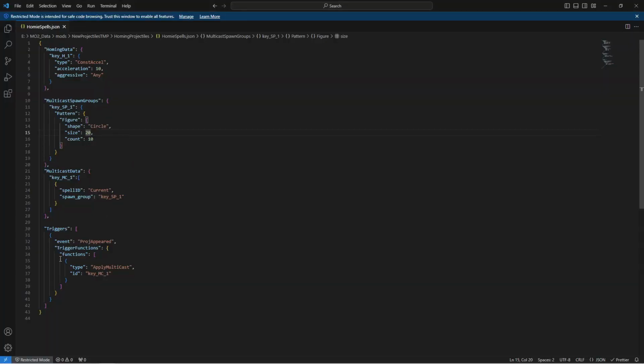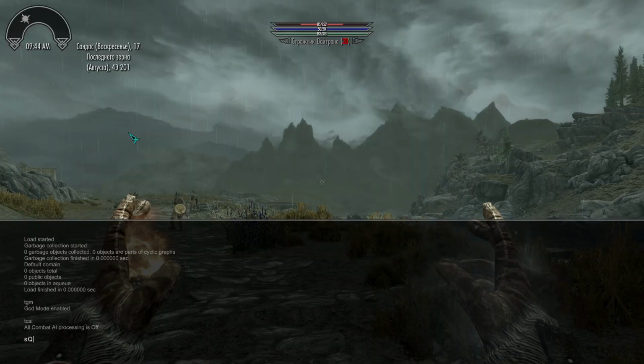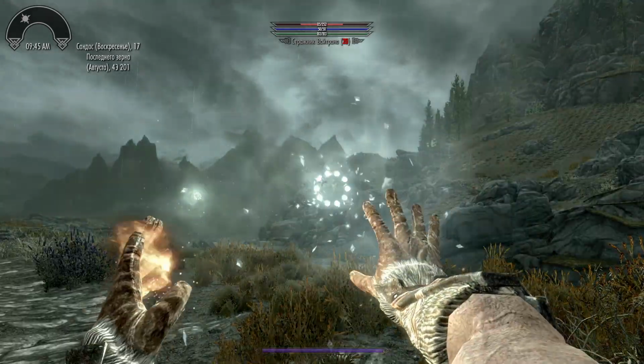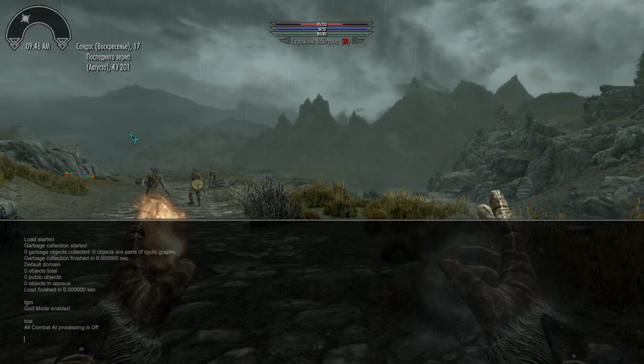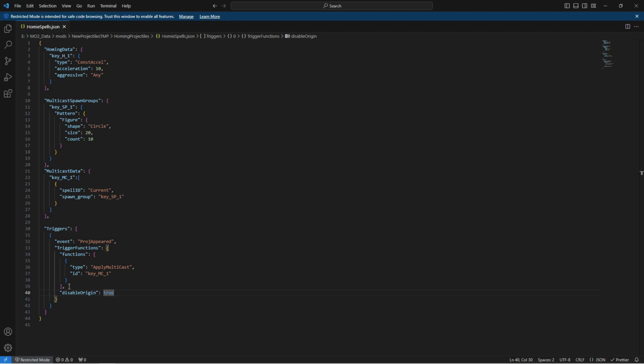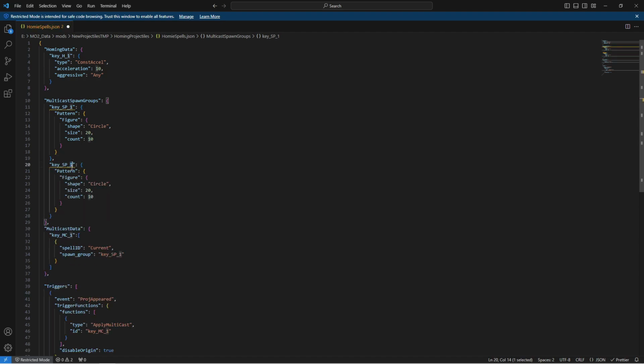To prevent the original projectile from launching, use the Disable Origin flag in the Triggers function property. Let me show you a more interesting example. I'll create a new spawn group. The shape type is half circle. Then I specify the size and number of projectiles.